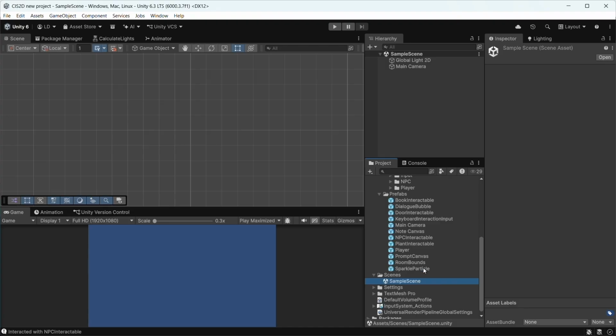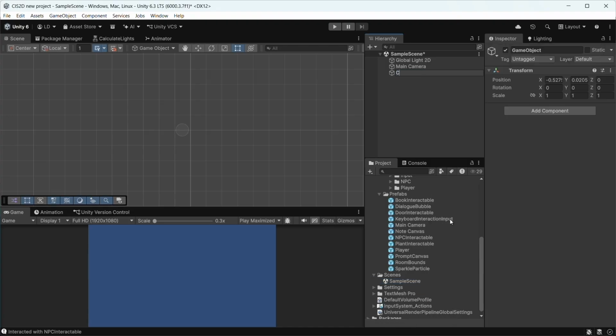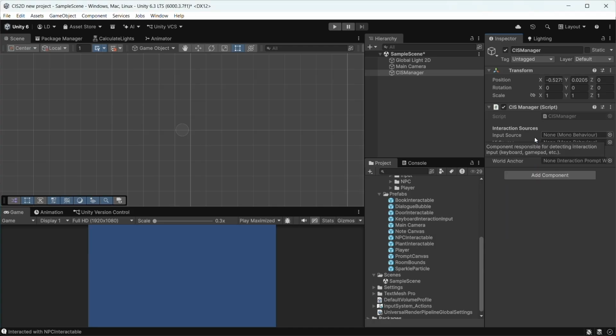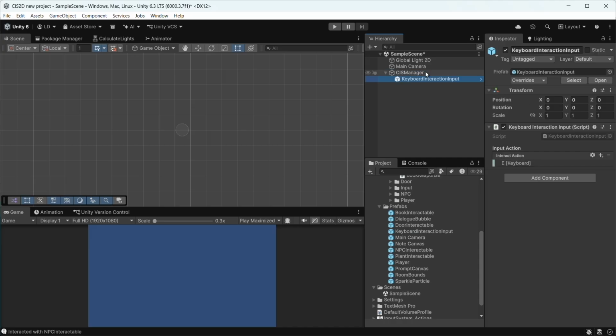In your own scene, create an empty game object. We will call this game object CIS Manager, and you then add the CIS Manager component to this empty game object. The CIS Manager coordinates interaction detection, input, UI prompts, as well as visual feedback. Once you've done that, you are ready to assign input.